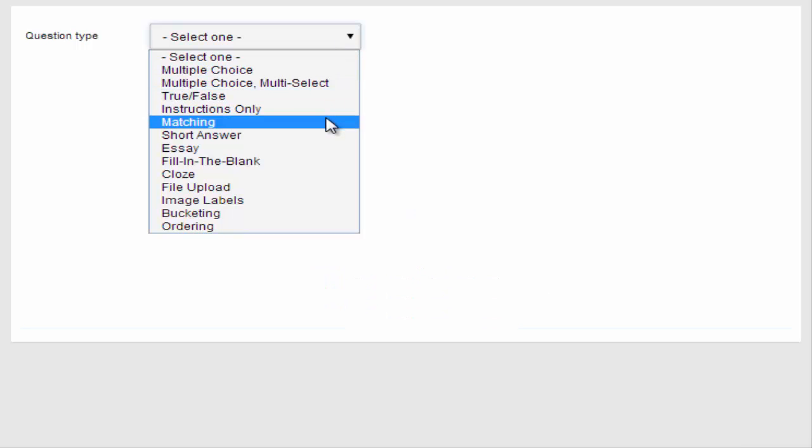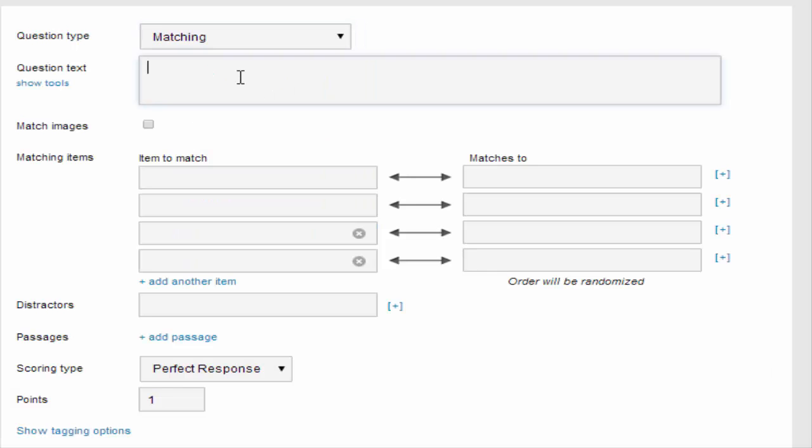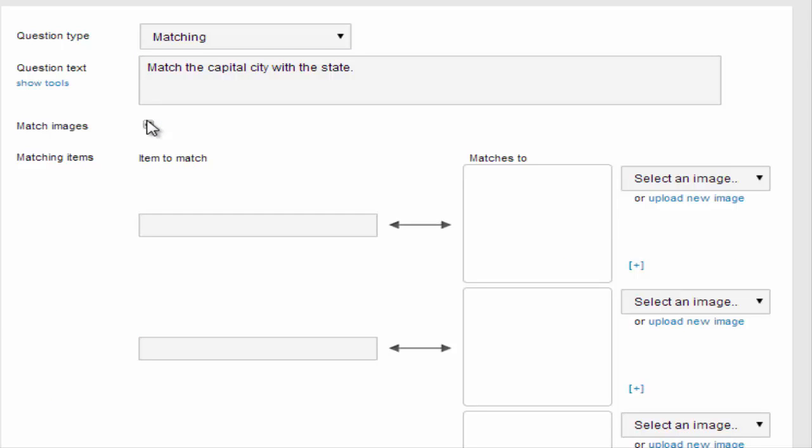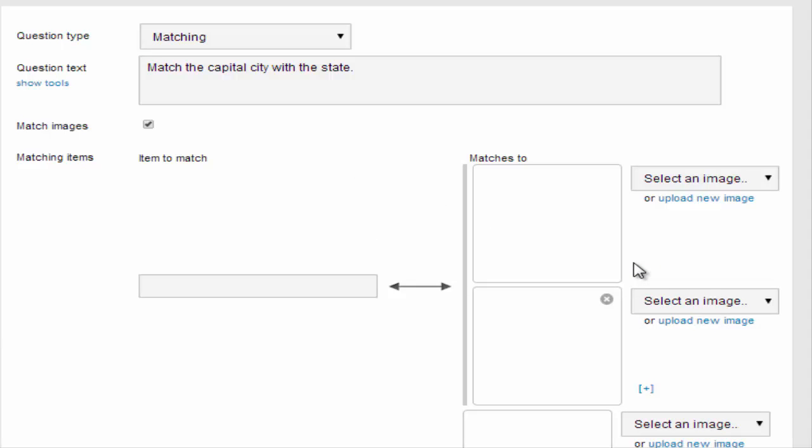Matching allows you to build either text-to-text or text-to-image matching questions. Enter your question text and select the small checkbox alongside Match Images if you want to use image matching. Check the small plus sign alongside each Matches To item to allow for more than one match. In this question, we'll build text-to-text matching.